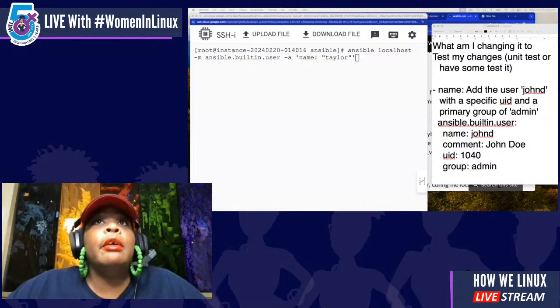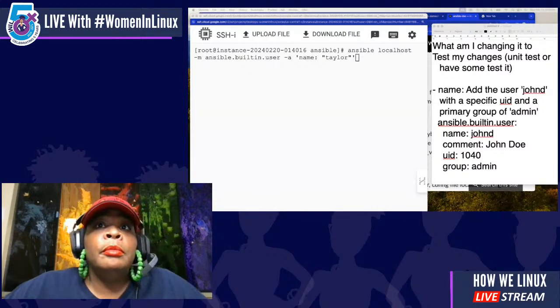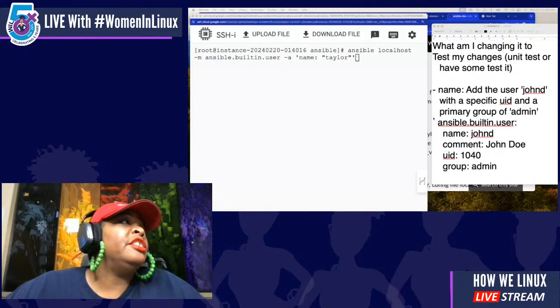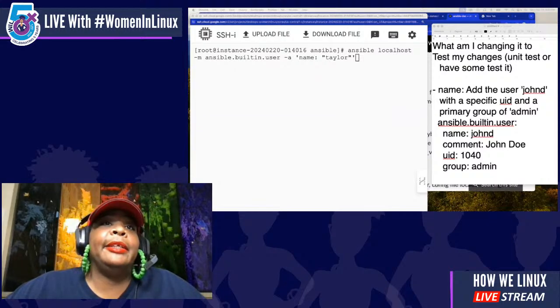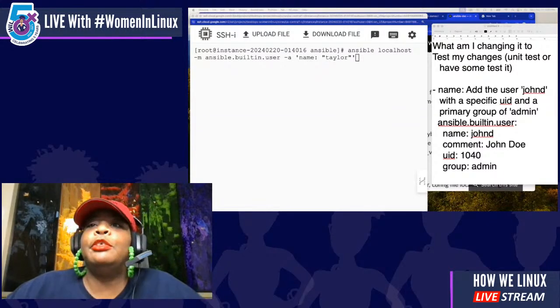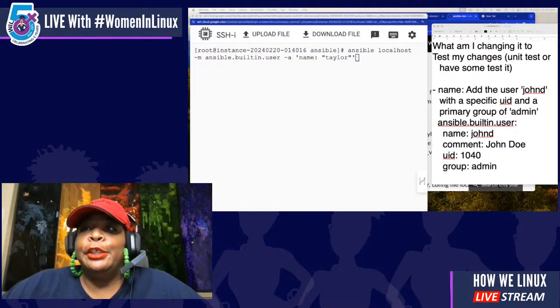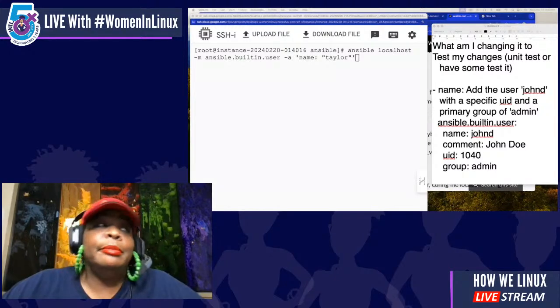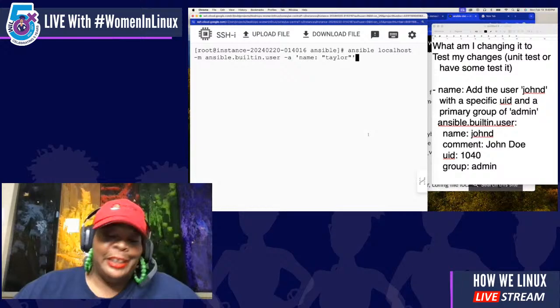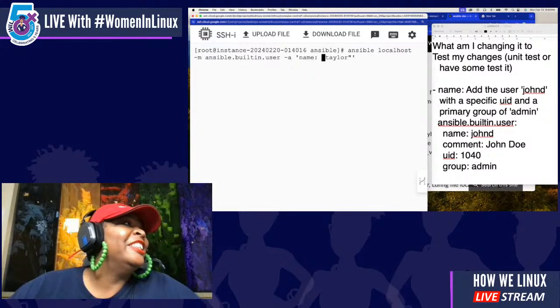Let me get that. I may have to change this to shell. I mean, I could do it with shell, but I didn't want to do it with shell. I know what you're saying. I could do shell, then useradd, and then keep it pushing, which is the cheat code. Literally, it's the cheat code. Like, I didn't want to do it that way.